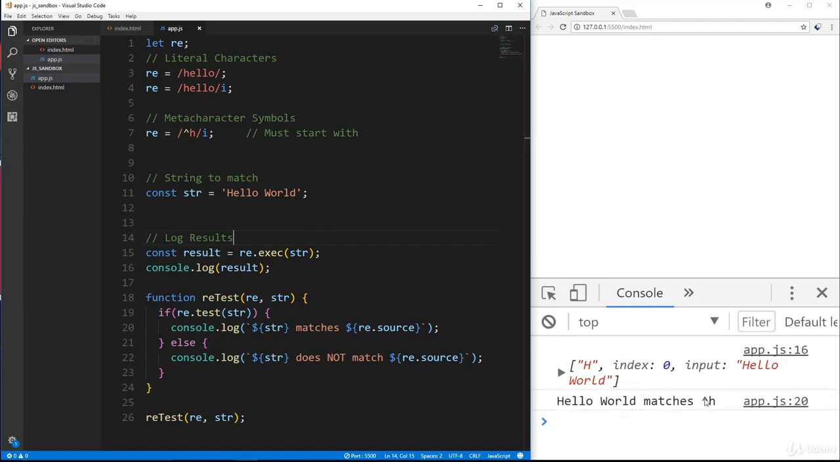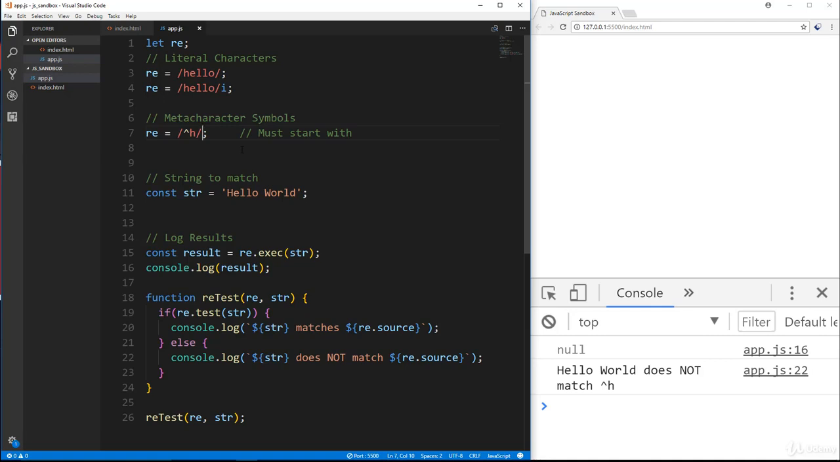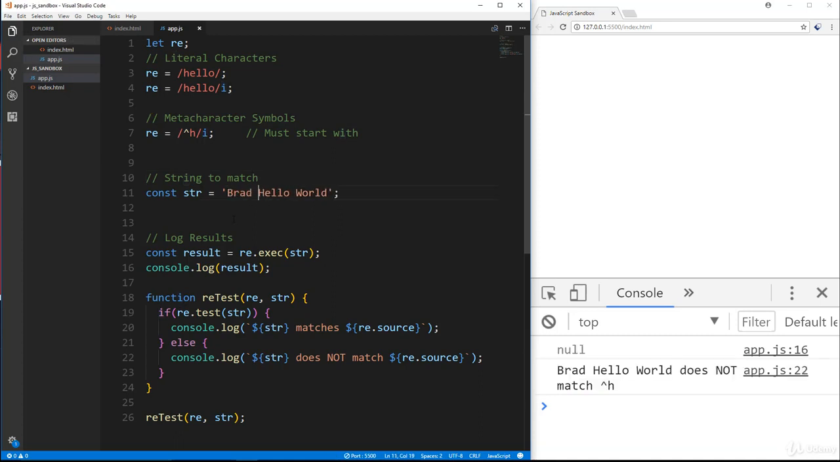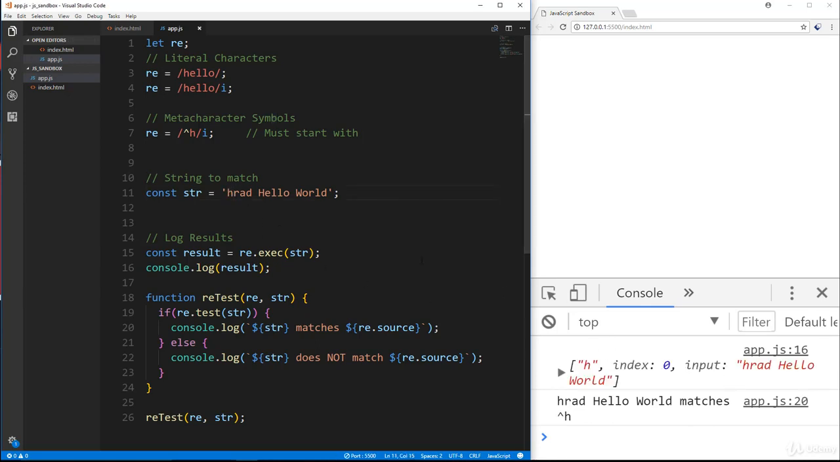Hello matches this expression because it's saying that whatever this string is, it has to start with an H, and it can be case insensitive. If I were to remove that I, then we're going to get null, and it does not match. But I'm going to keep the case insensitive flag. Now, if I were to put Brad hello world and save, we're going to get null. We're not going to get a match because it's not starting with the letter H. If I were to put an H here, Hrad or whatever, that will work because it's starting with the letter H. So just remember, this symbol means start with.